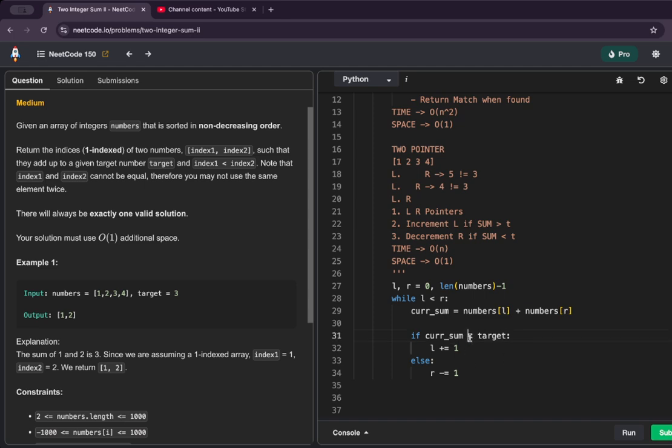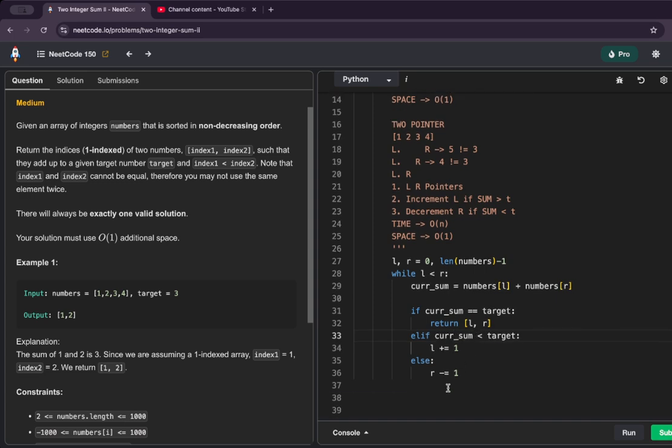Well, actually, we should check to see if it hits our target first. Return L, R if the current sum equals the target, and L plus equals 1 if current sum is less than target. Otherwise, we just return 0, 0. Yeah, so let's go ahead and take a look at this. So we set left to 0.